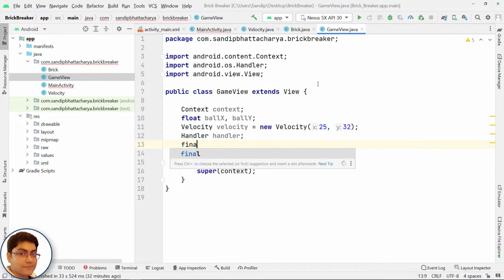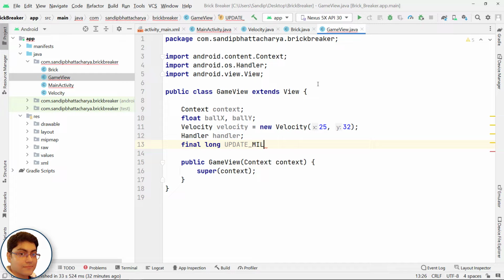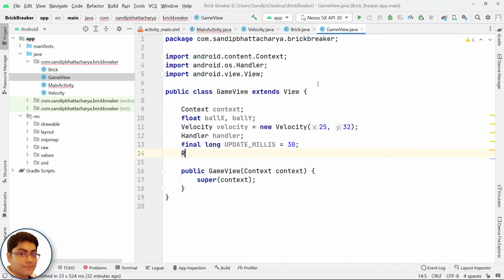Define a long variable to store delay in milliseconds. It will be used by the handler object. Since the value will not change, let's make it final. Declare a runnable instance. Runnable is often used to provide the code that should run later. The runnable interface has a method called run that must be defined when we create a runnable instance.